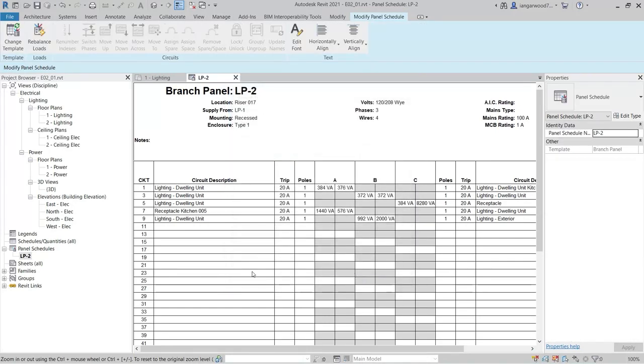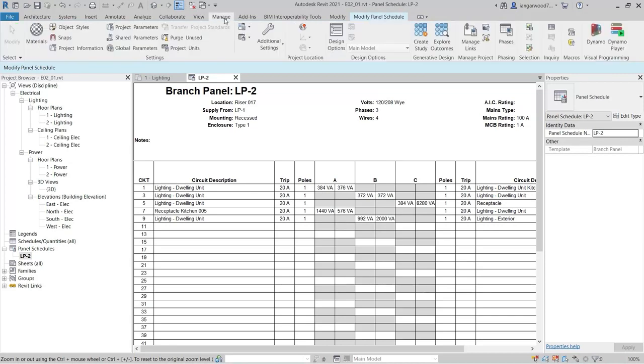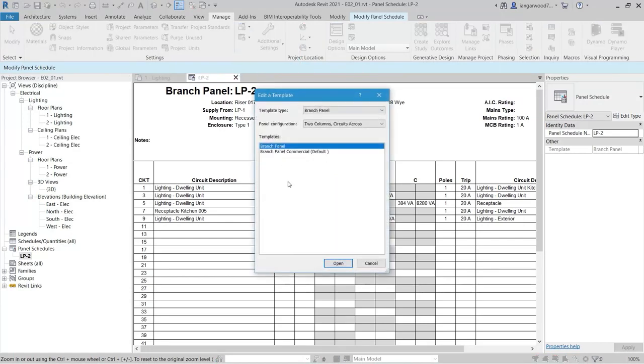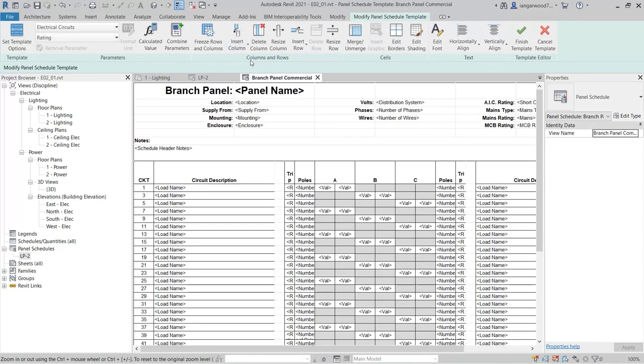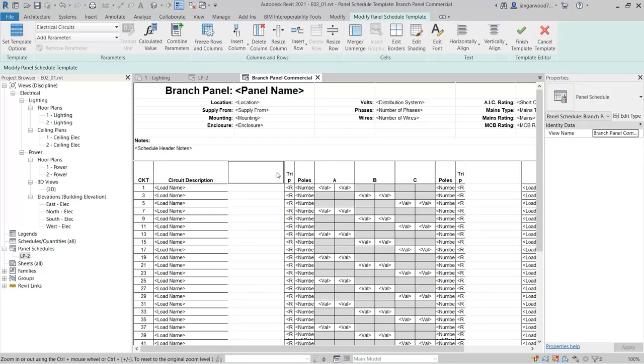From the Manage tab of the ribbon, select the Panel Schedule Templates drop-down menu and select Edit a Template. Select and open the new template. Let's start by editing the template to display the number of elements on each circuit. Select the column headed Trip, and from the ribbon choose Insert Column, left of Selected. A new column has now been added to either side, and some adjustment is required.